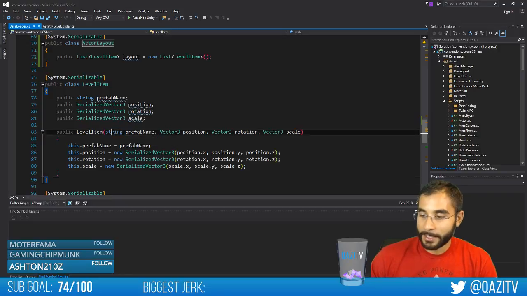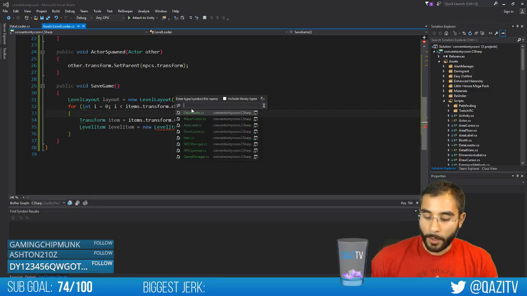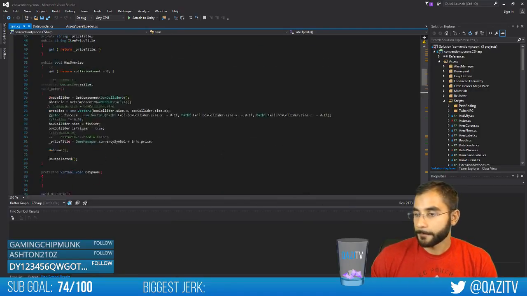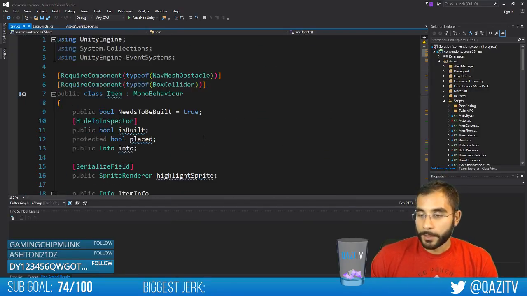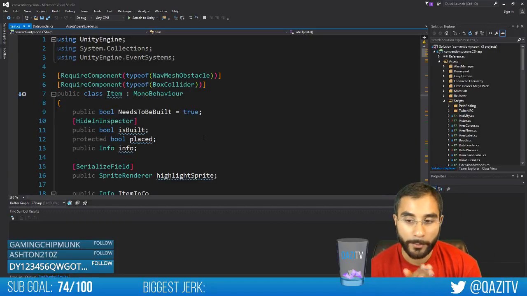So a level item needs a name of the prefab, position, rotation, and scale. The question is how we're going to find out the name of the prefab. Well, let's go look at our item class. So our item class needs to know, so to rebuild our levels, we need to know the prefab that we're building.